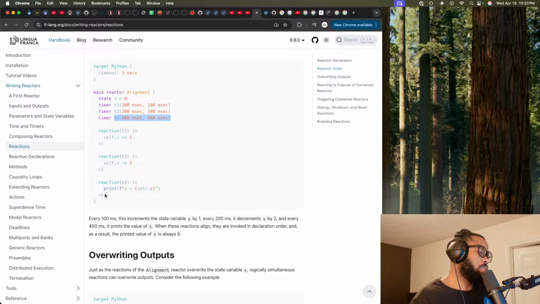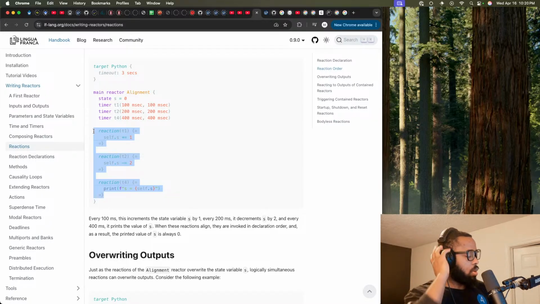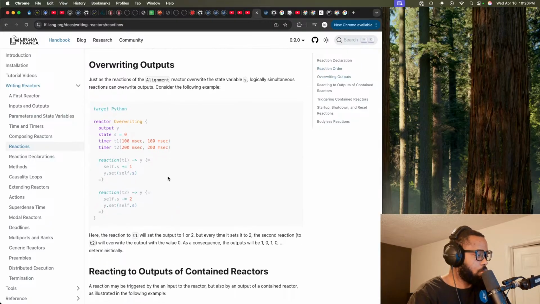So that may not be the behavior that you want, right? But at least there's something to be said about the fact that this is deterministic. When multiple reactions happen to be triggered in the same tag, or epoch, you know exactly the order in which they're supposed to execute, and based on that, understand some behaviors, both wanted or unwanted, of your system.